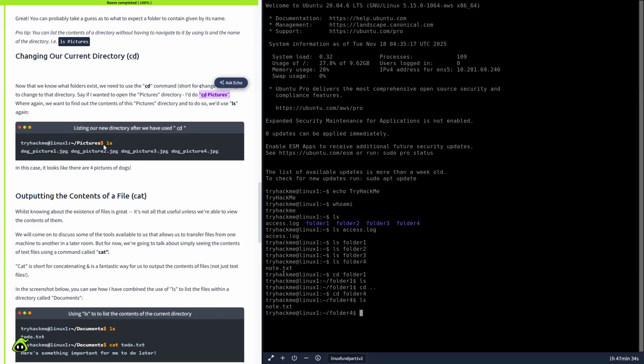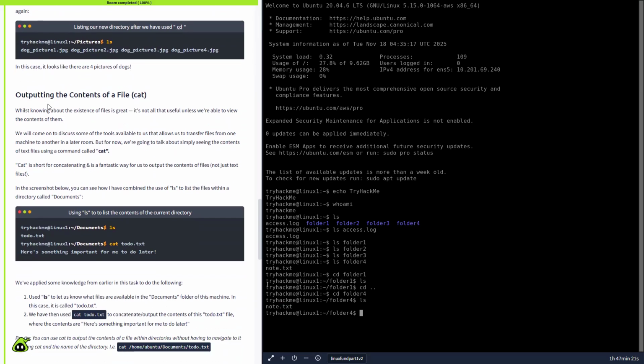Just like here, with ls, we have something inside the pictures. So our folder 4 has got note.txt. There's only one.